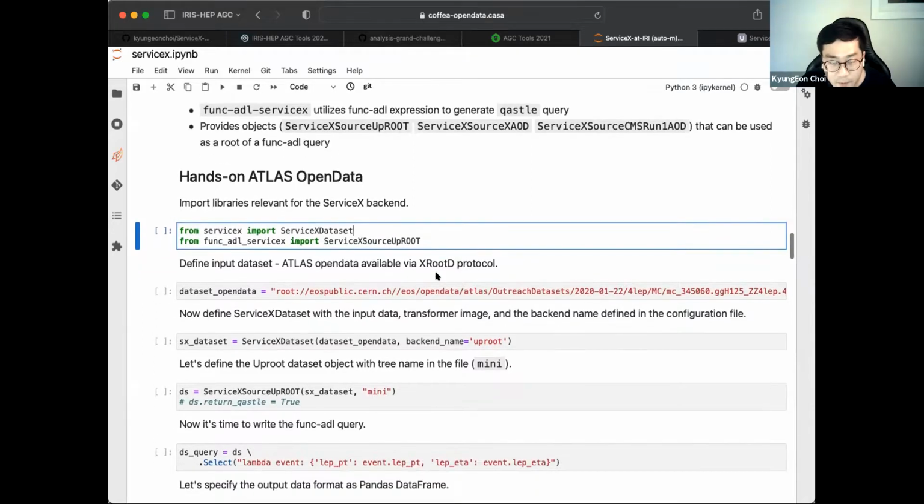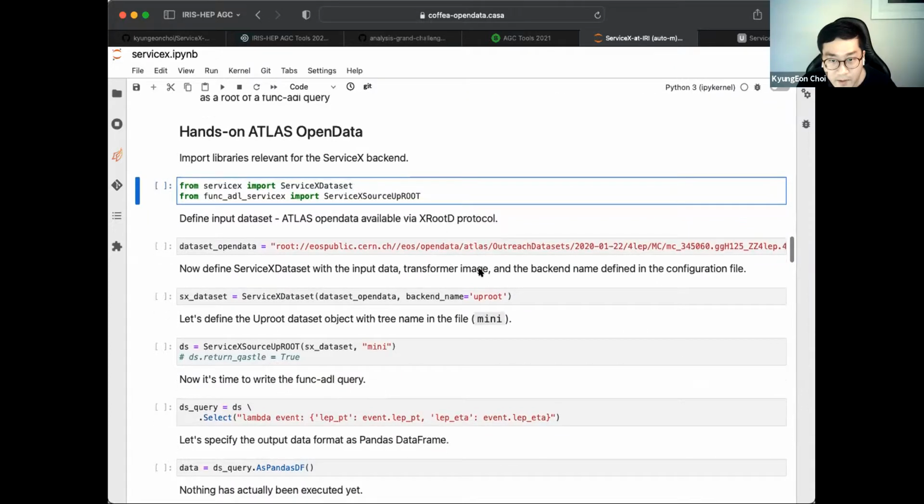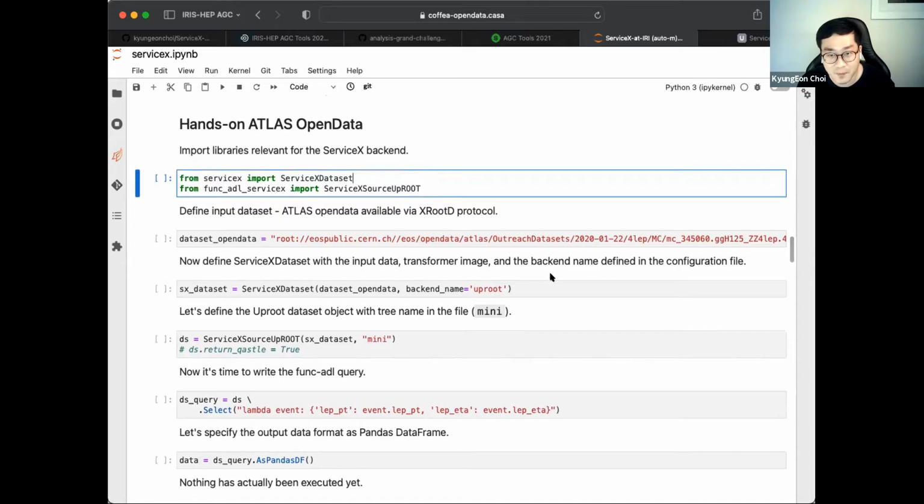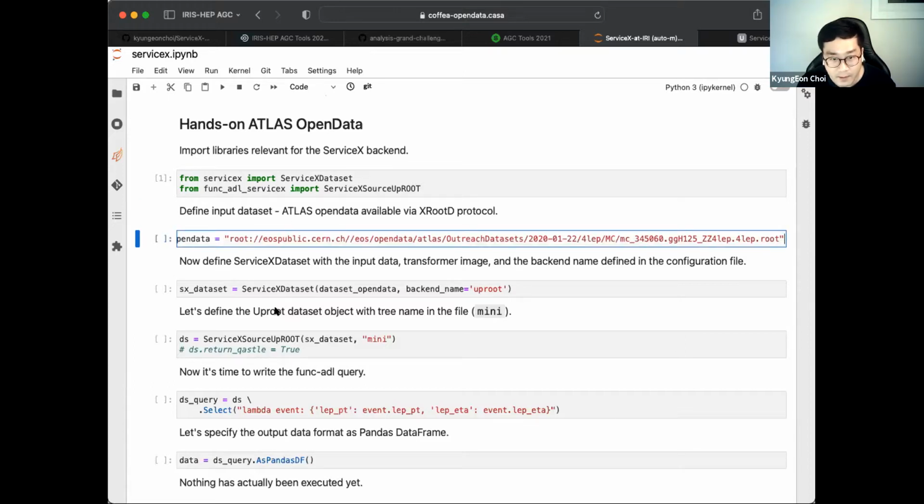So here I put some hands-on. You can in principle try it by yourself. I think it's pretty fast, although it's going to retrieve data from remote. So here I import the libraries relevant for the ROOT type of data backend. I imported ServiceX and FuncADL ServiceX. And then here I listed the input dataset. This is ATLAS Open Data.